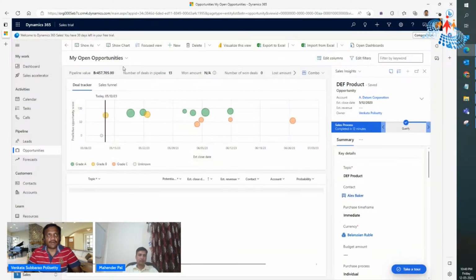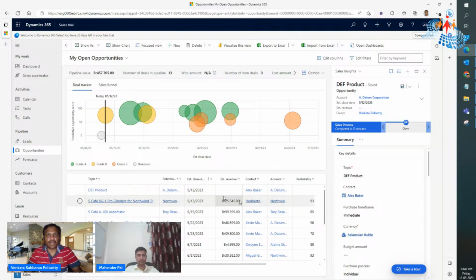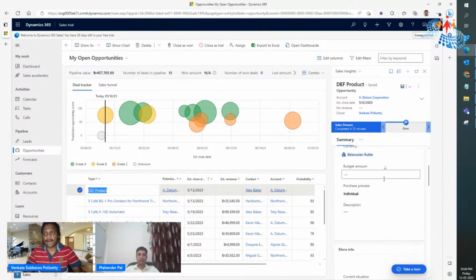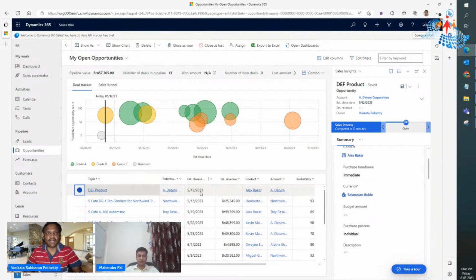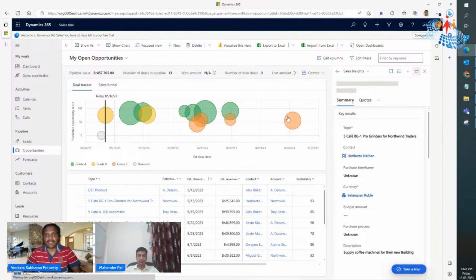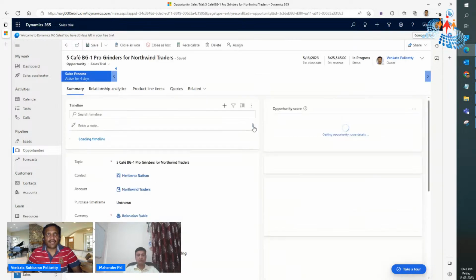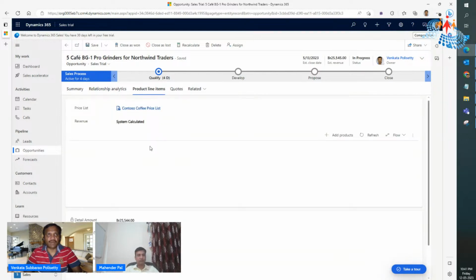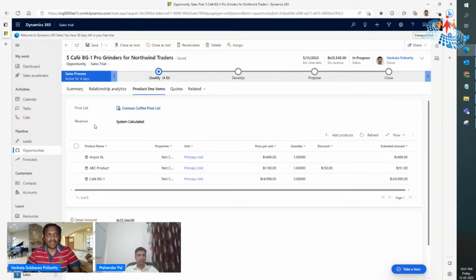Now, I don't have any open opportunity. If you observe this DEF product, Alex Baker is there, and he has all these details. Now let us go with an existing opportunity that is present, where I would like to show you the product line items. If you observe, this is the revenue that the system calculated.